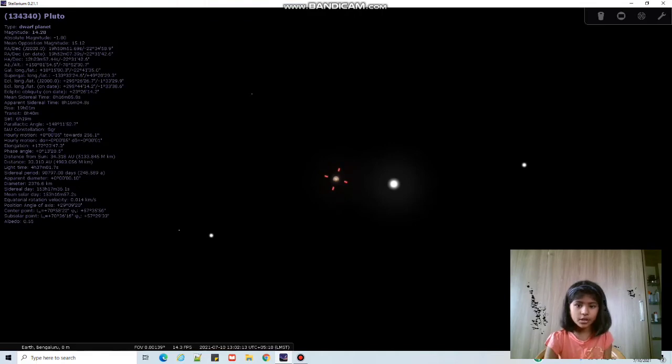So this is Pluto. It's a dwarf planet, and it's the biggest dwarf planet. It was considered the ninth planet in 1930, but now it's not considered a planet, and it's called Pluto.